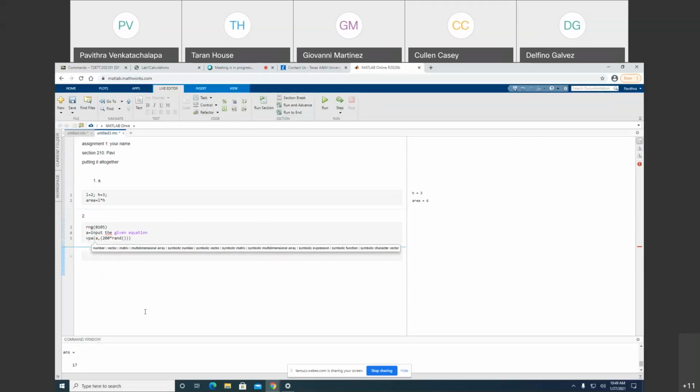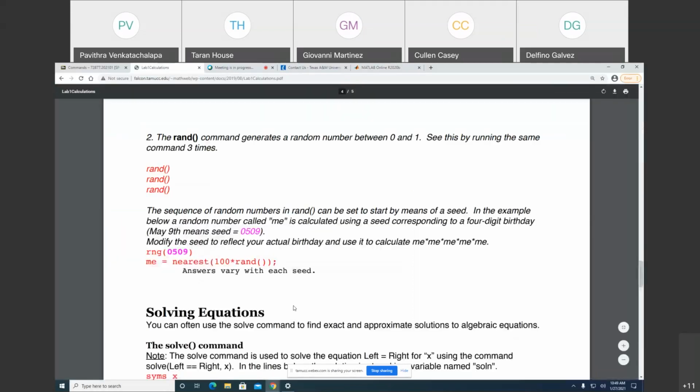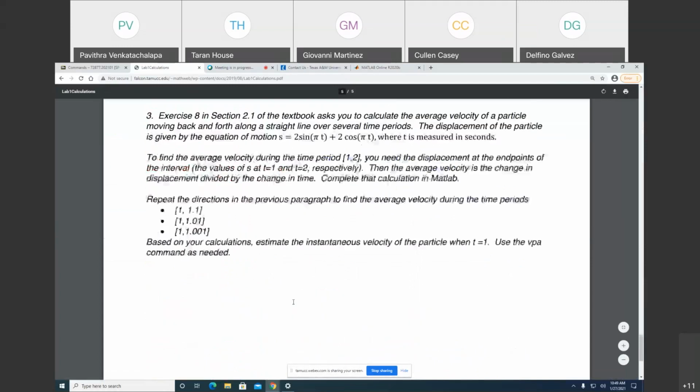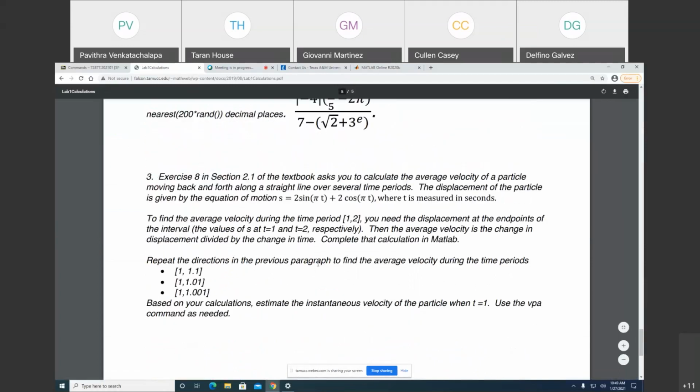Third part, get back to the text mode. Third one, code mode. Okay, what is the third one? So it is asking you to find the average velocity during this time period. You have two time periods, T1 and T2. You have to find the average velocity. How do you do that?